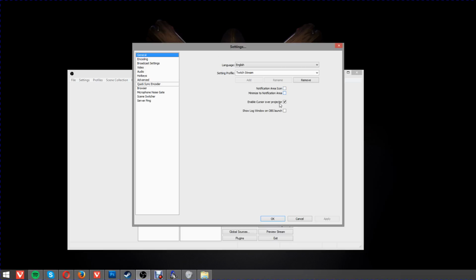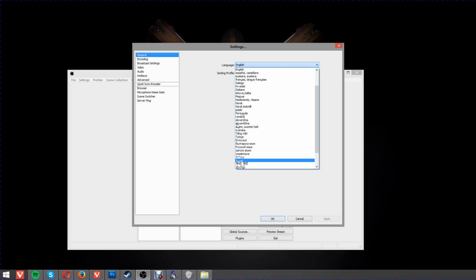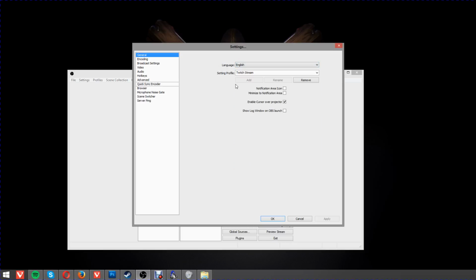This is the first tab, the general. You can change the OBS language to pretty much every major language there is, and for that reason it's also a very powerful program. Here you can do a few settings, such as, do you want to see the cursor over the projector? So when you're streaming, will the cursor appear or not? I have it on because I don't really have any reason to hide it. We don't really need to talk about anything else on the general tab.